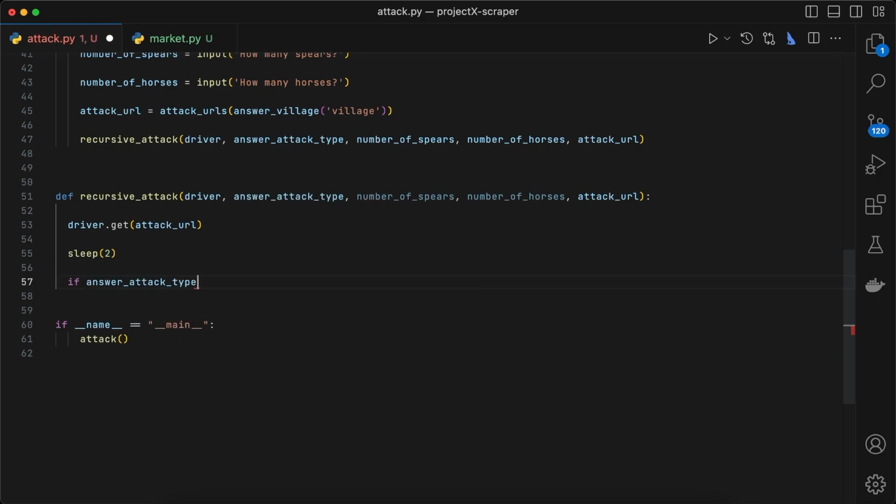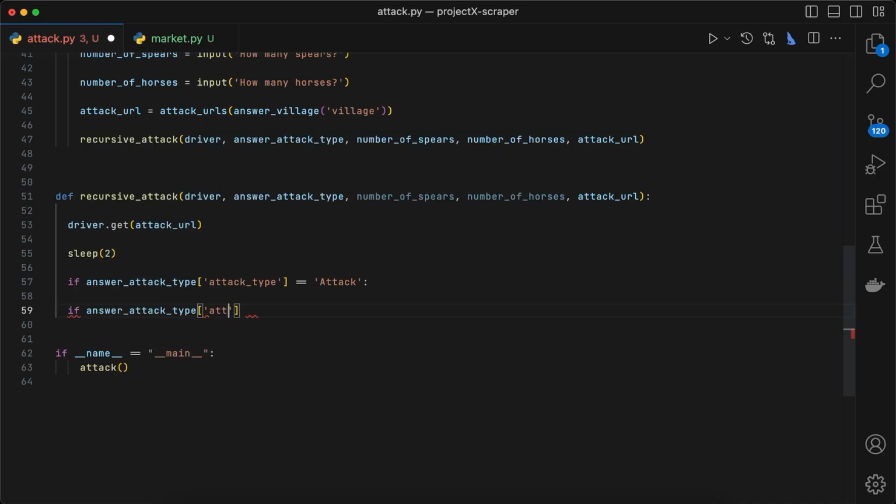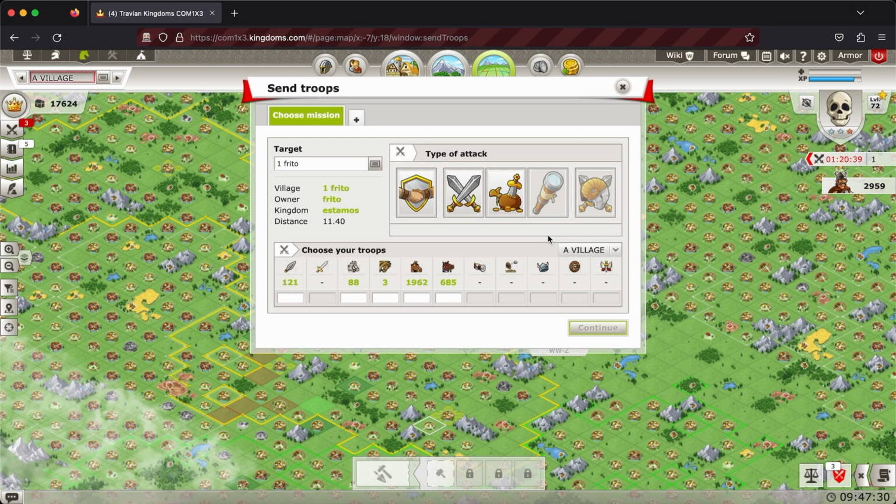If answer attack type and then the attack type, which is the list name, is equal to attack, which is the normal attack, I would instruct the browser to behave differently than if the answer attack type is equal to raid. Let's open the browser and take a look how we can find a reference to the specific buttons. Back in the browser, let's inspect these attack types. For now, I said I will have the normal attack and the raid.